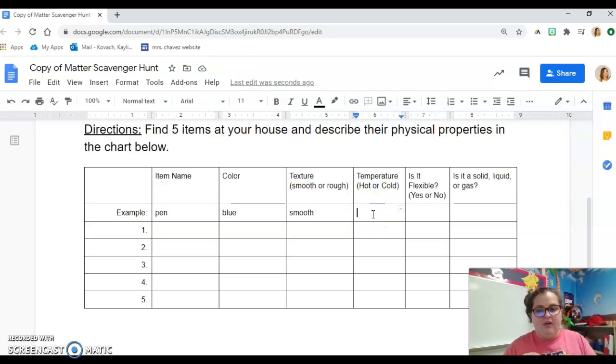Temperature, is it hot or is it cold? I haven't used it in a while, so it's kind of cold. So I'm going to put cold. Is it flexible? Not so much. So I'm going to put no. Is it a solid, a liquid, or a gas? It is a solid.